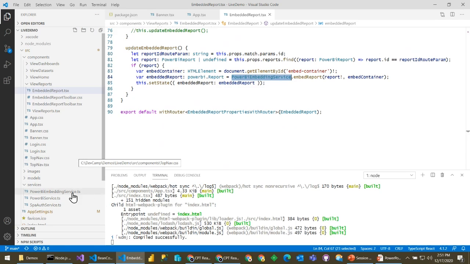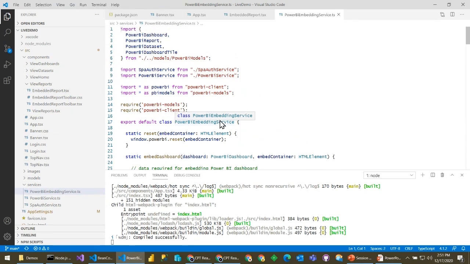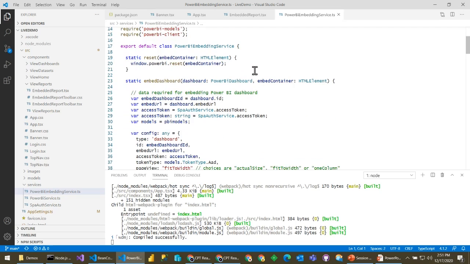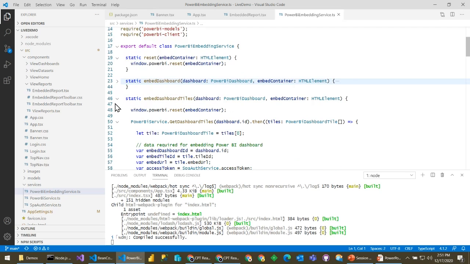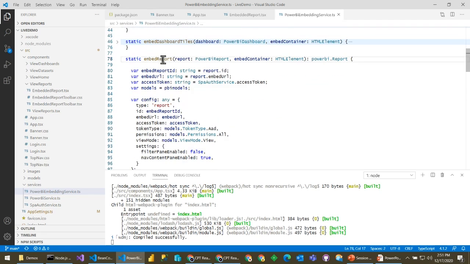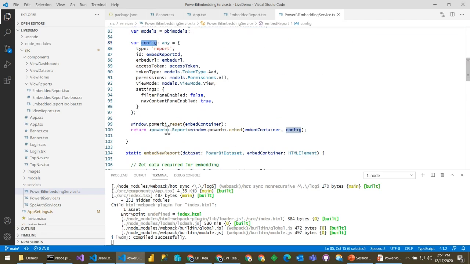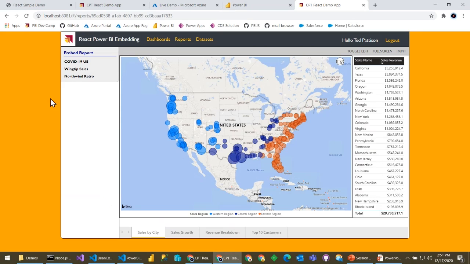Now, I could have put all the code right here, but I assume it's always going to be more reusable if you can factor your code out. So all the code that talks to the Power BI service API lives inside a Power BI embedded service. The idea is that we have one to call to embed a dashboard, one to embed a dashboard tile. When it's time to embed a report, here we're going to create a config object. We're going to call Power BI embed, and we're going to be able to embed that component inside here.